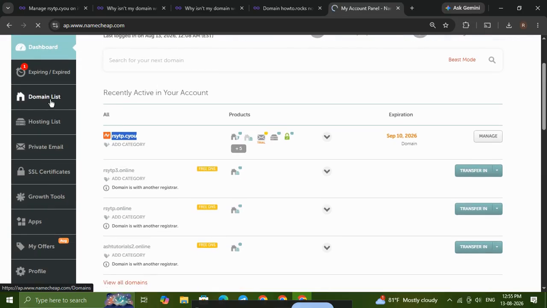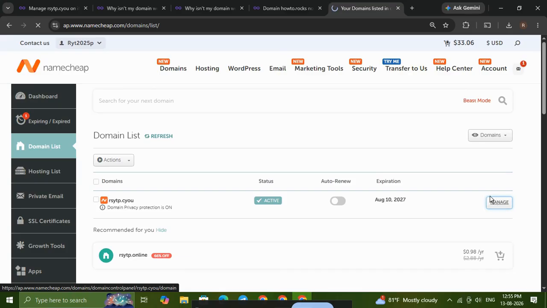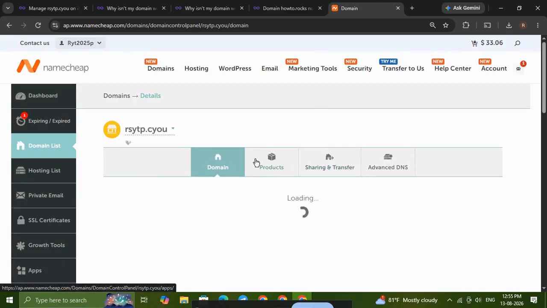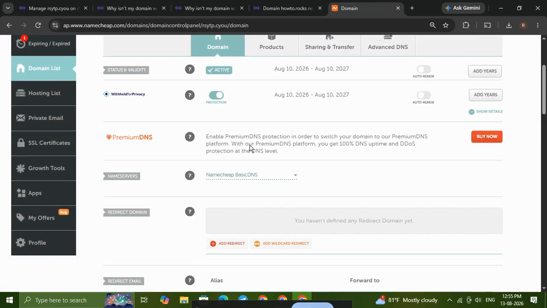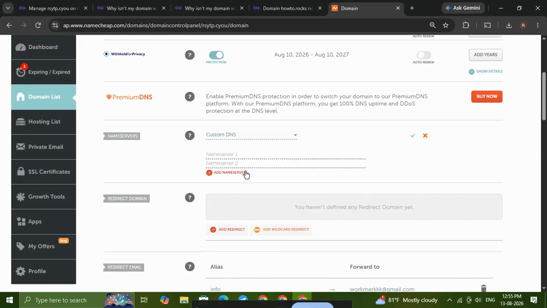After signing in, go to Domain List. Find the domain you want to connect, then click Manage next to it. This opens your domain settings. Scroll down until you find the Name Servers section. By default, Namecheap often uses its own DNS, but for this setup, you need to switch it to Custom DNS.